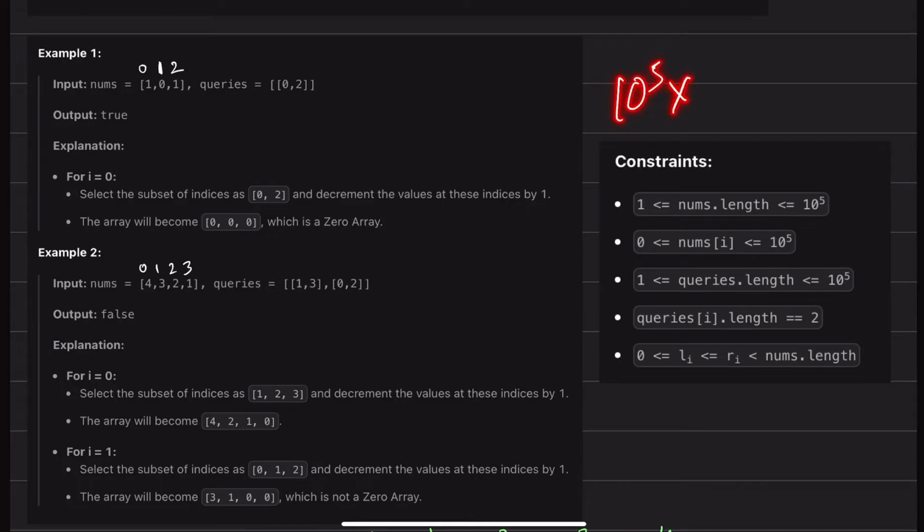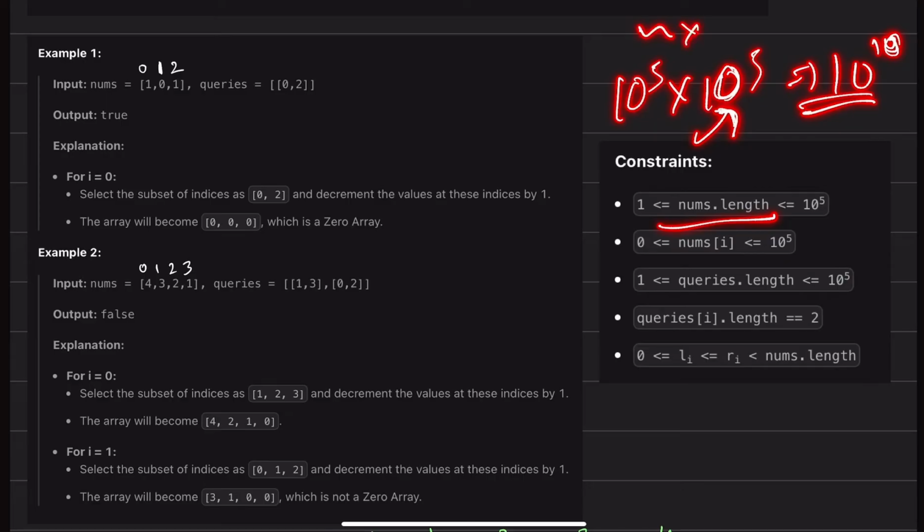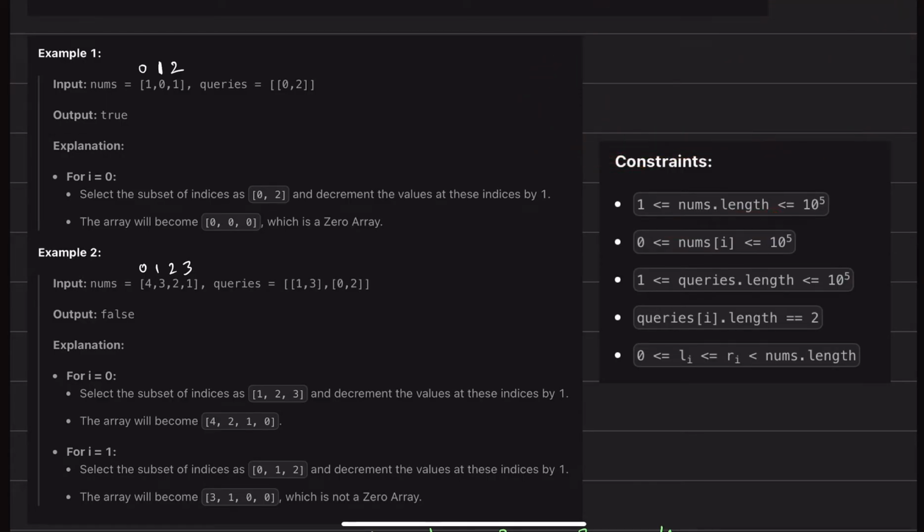So for this 10 to the power 5, if I need to iterate over all the 10 to the power 5 elements, this will give me 10 to the power 10. So this approach of n into n won't be accepted. So we need to do something better for it.